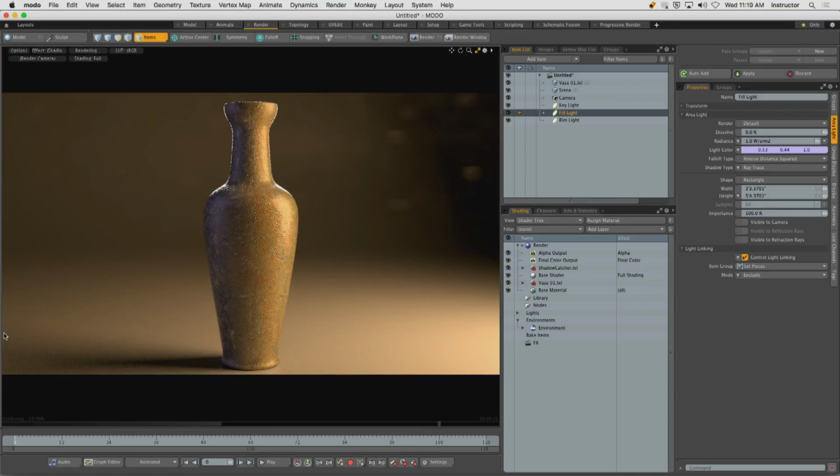I have a pretty good base going on. Say again? I said I have a pretty good base going on. Yeah, it looks pretty good, right? Mine looks pretty good.